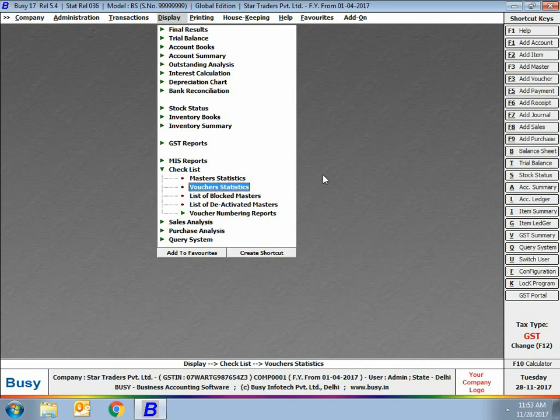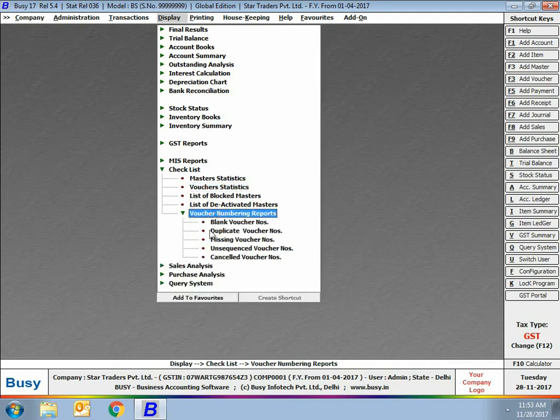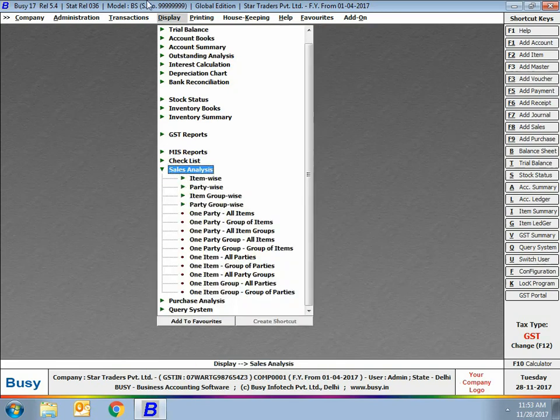Next are your voucher numbering reports. Mainly these are used in case of manual voucher numbering. Using this section, you can view the report for the vouchers that have a blank voucher number, duplicate voucher number, missing voucher number, or unsequenced voucher number. Now we'll discuss the sales analysis. The sales analysis report displays the complete sales analysis of all the items.